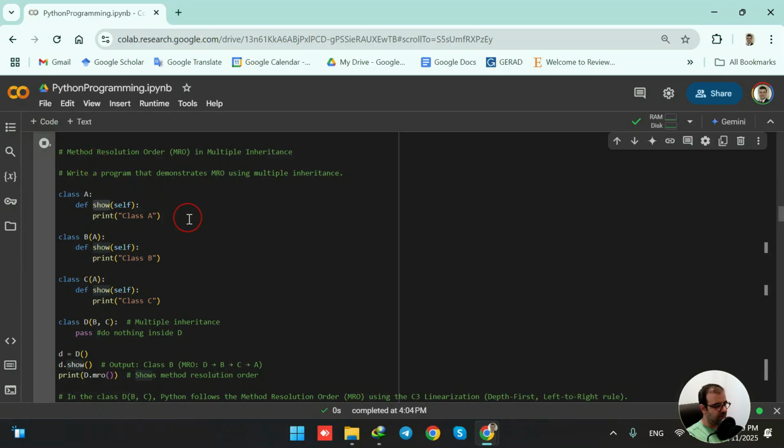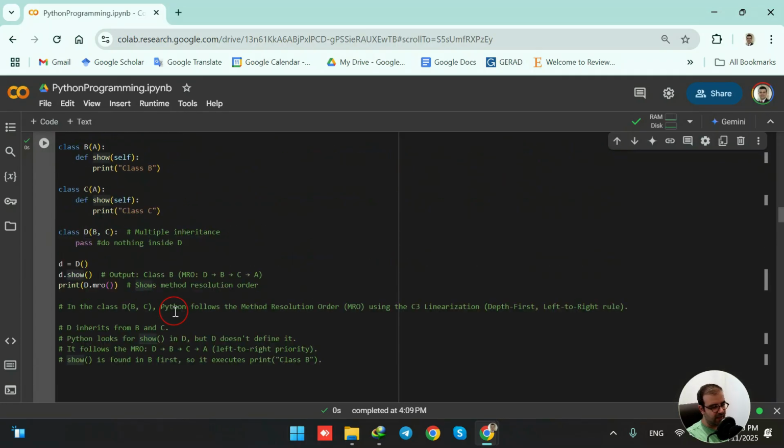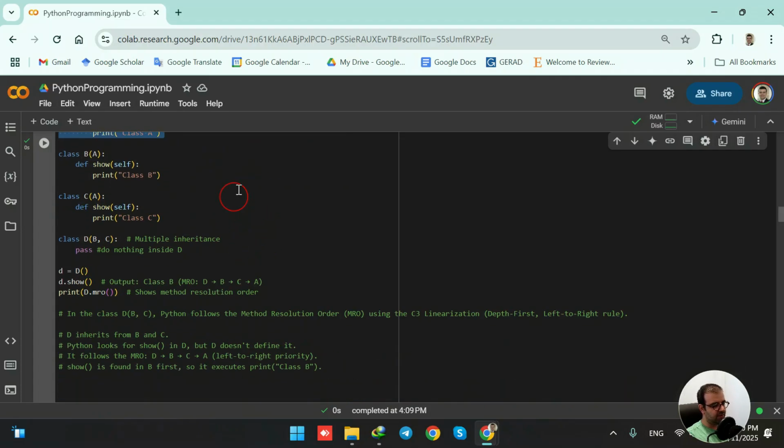So when I run this code, we see that class B is printed in the output. So this function show is called when I call the show function using the object of the class D, because D has no function called show. This function in class B is called. And why not class C? And why not class A? So here is the logic.